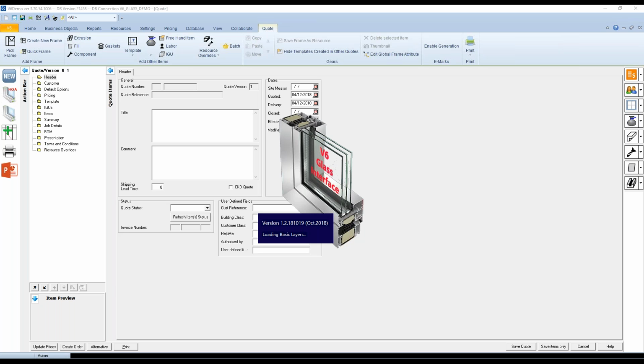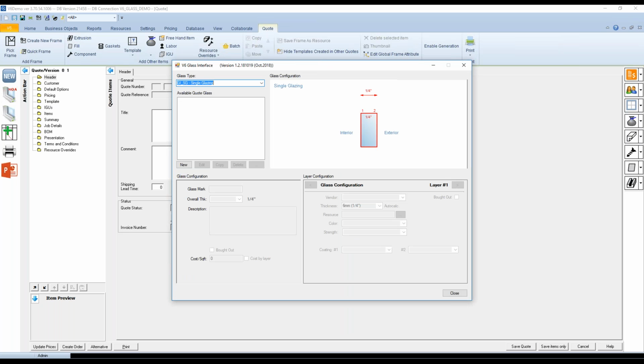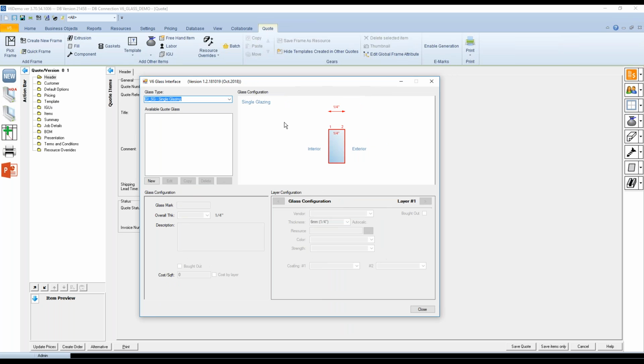And what it's doing is just loading all the properties. It's taken a little bit longer. There we go. Okay, so this is the glass interface screen, the user interface. Okay, it's split into 4 areas.